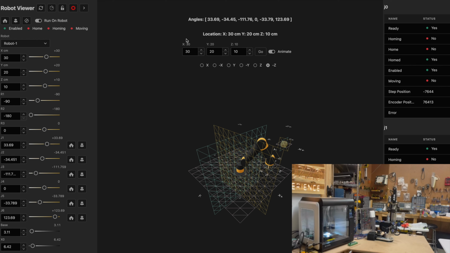As you can see, when I do that, the parameters on the right are updating. So I know it's been homed, I know it's enabled, I know it's not moving. But if I tell it to go to this position, you'll see it's now saying it's moving, and you can see the encoder position updating and the step position updating there as well. So I'm going to center that again.